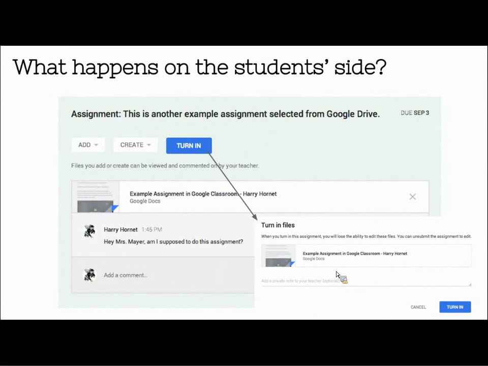On the student side, when an assignment has been assigned, this is what it would look like. They would see the document, an example assignment here. It's handed out or distributed, assigned to Harry Hornet, the student. Harry gives a question here to his teacher. Am I supposed to do this? And yes, you are, Harry.